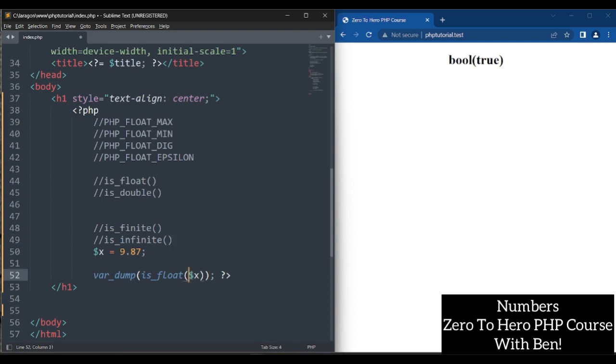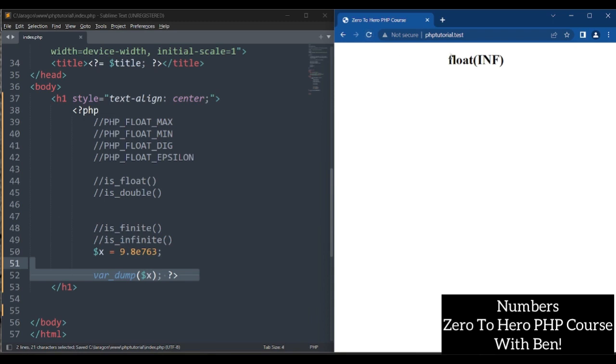However, this var_dump function actually does some work behind the scenes for us. So if we have 9.8e and then we have a figure like this here, and then we say var_dump, let's see what we get. You can see float and infinite. You see that? So var_dump actually does some work behind the scenes. The var_dump function returns the data type and the value for us. It returns the data type. So you can see that it's infinite.